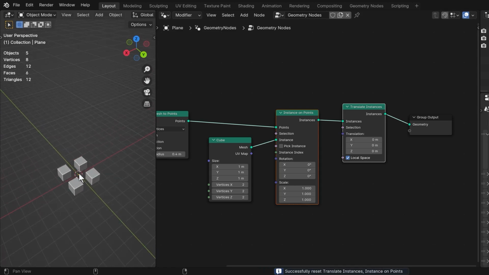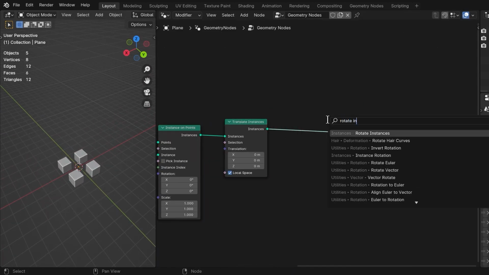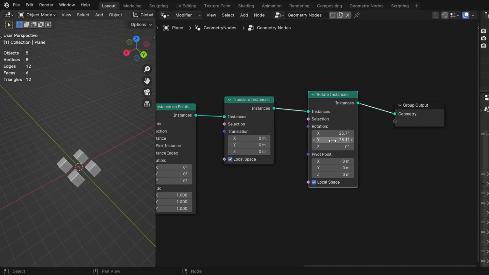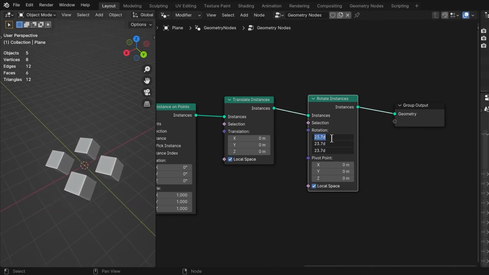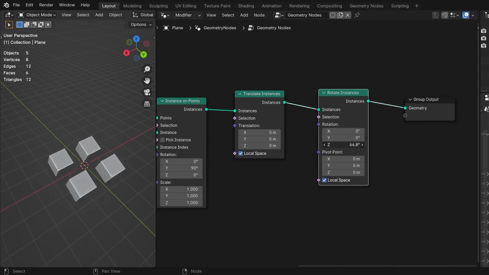There is one more node and that is rotate instances. And we can use this to rotate the cubes on their local axis and global axis. This is z-axis, but if I rotate this cube 90 degree on y, then this is its local axis, local z-axis, around which cube is rotating. But if I uncheck this local space, then it will rotate on the global z-axis.